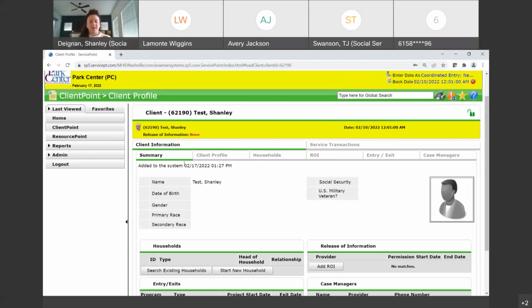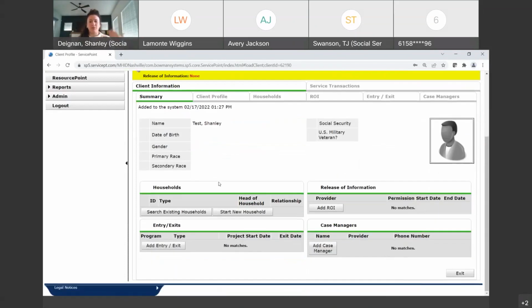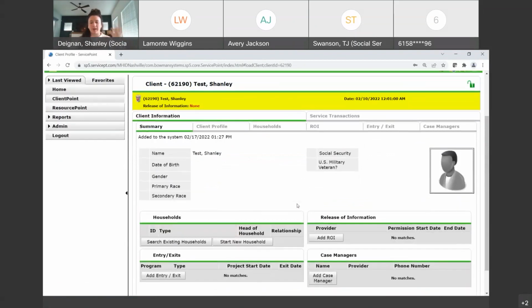This summary tab is a great way, if you know, for example, maybe you were meeting with Shanley Test and you haven't met with her before, and you pull up her record. This is going to give you a great snapshot of what's going on and what's already in HMIS. This is obviously very blank and bare right now because we haven't actually added any information. So we'll circle back to this once we've added more info so you can see what's there.